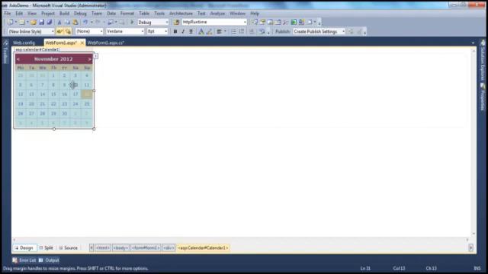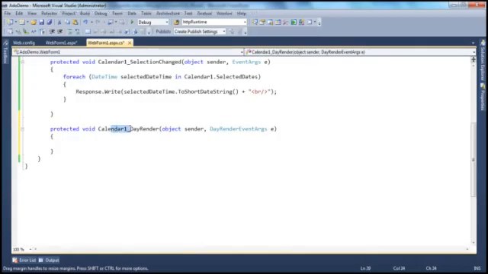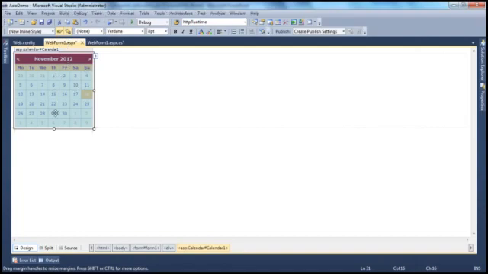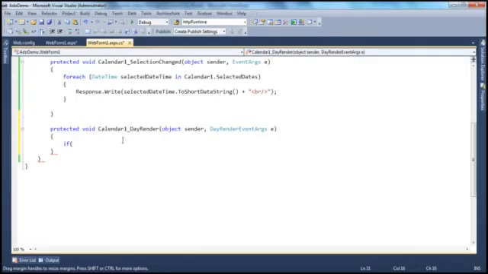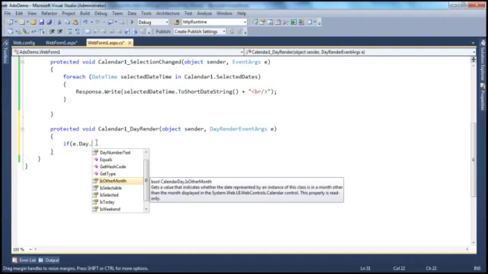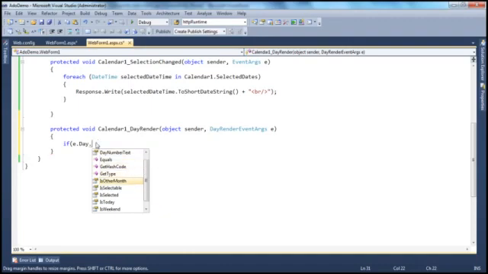Okay, is it possible to customize it in such a way? Absolutely. And the event that we use for that purpose is the day render event. So let's see how to do that. I want to do that only for the dates within the current month. If it is another month's date, I don't want to do that. So how do we check if the date belongs to the current month? We can use this day render event args e object. So if e.Day.IsOtherMonth returns true, then we know the date belongs to another month. So it should not belong to another month.